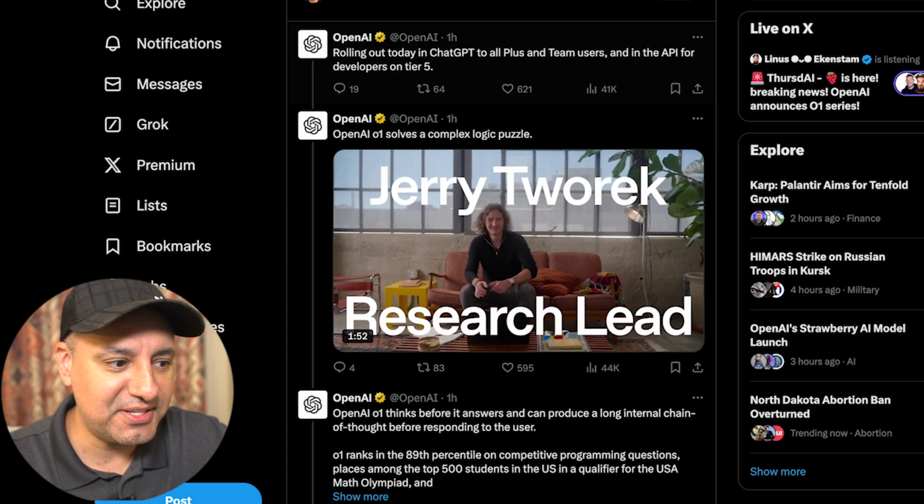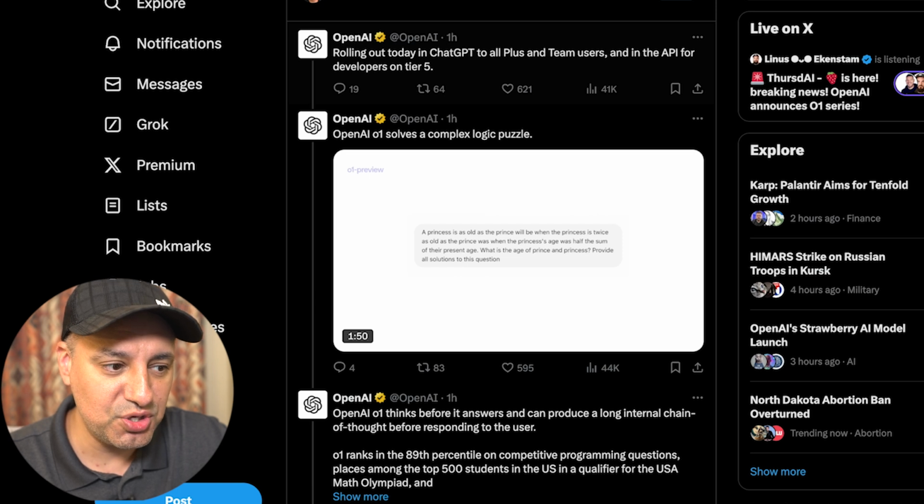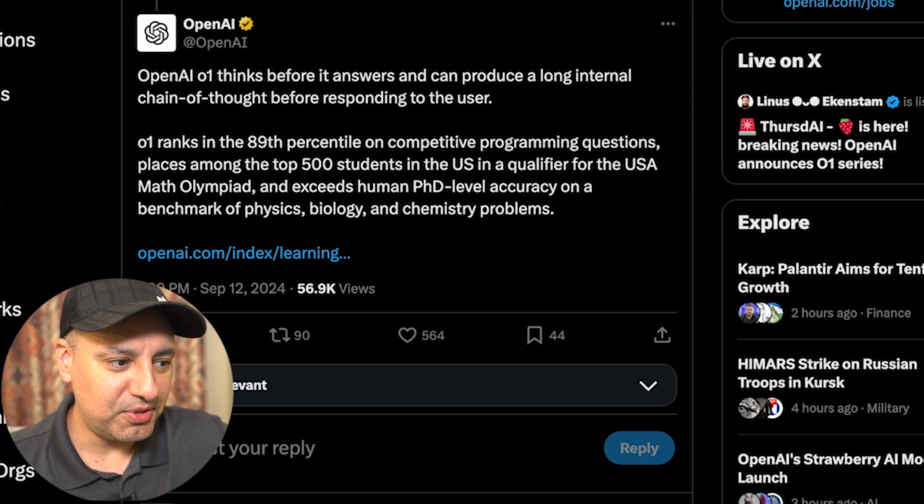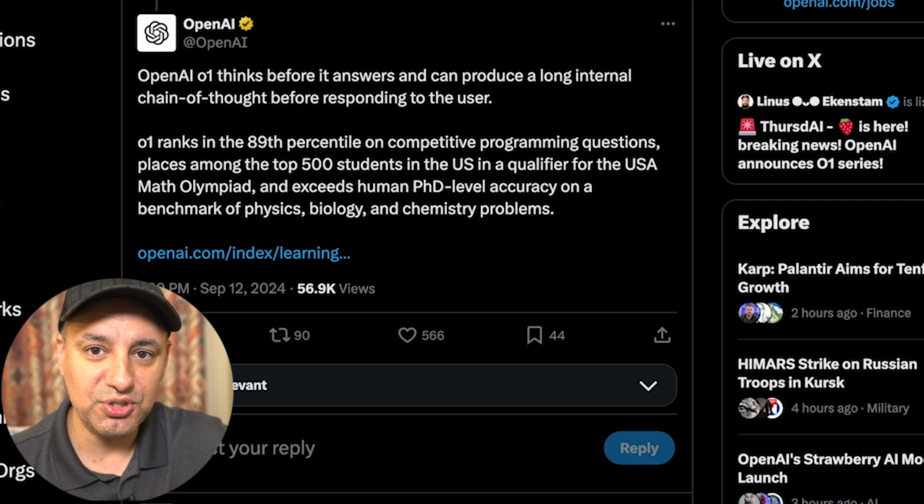Now, as of today, this is available to ChatGPT Plus users and Teams users, and it's available in the API for developers on Tier 5. Now, here's a really interesting post they put up here on X. OpenAI thinks before it answers, and it can produce a long internal chain of thought before responding to users.